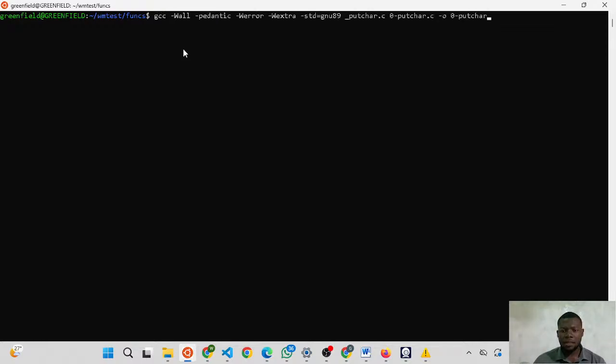Like I said, know all of this, read all of this. This is us compiling with all the flags. And what are we compiling together? We are creating a kind of bundle. We are telling C to bundle this underscore putchar.c with 0-putchar.c, and it should print an output into 0-putchar. Okay, so let's see what this does.